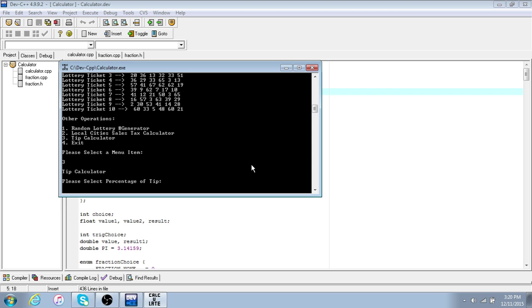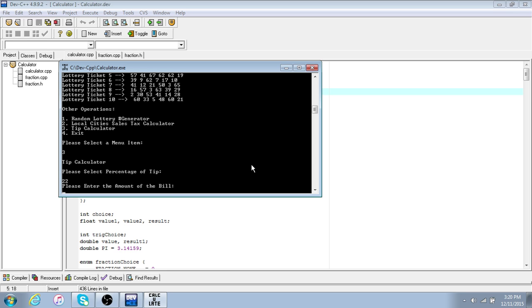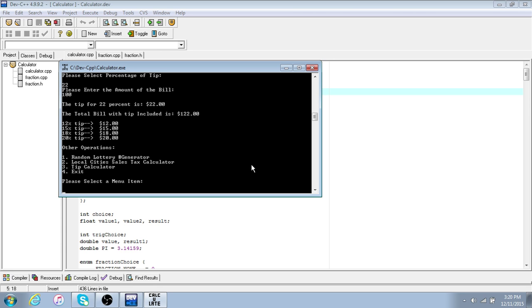Maybe you want to calculate a tip. For the tip, let's say we want to give 22%. You're pretty generous. All right, maybe on $100. You already know that's going to be $22, so you got a $122 bill and there's a tip percentage. And it also will output every time the common tip amounts that people generally give, like 12, 15, 18, 20%. And just show you that's on $100 there.